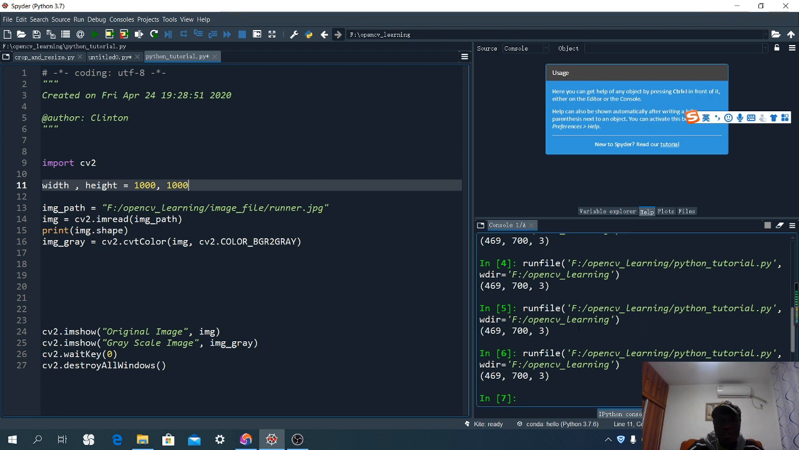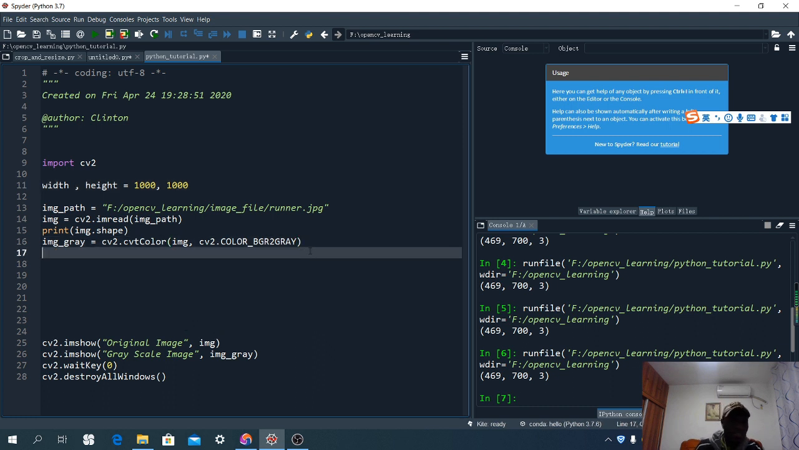Remember that our original size is 469 and 700. The height is 469 and the width is 700. So I want to make this image bigger than the original one. So I want to make it 1000 by 1000.